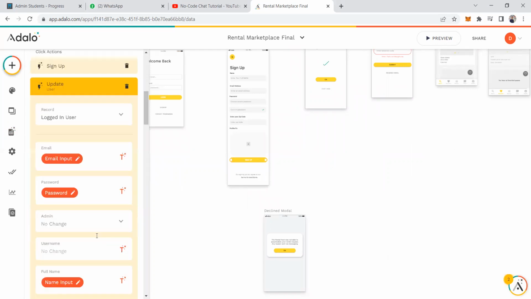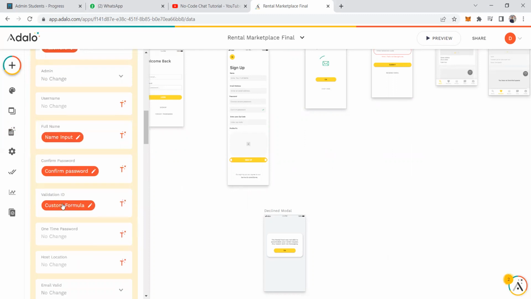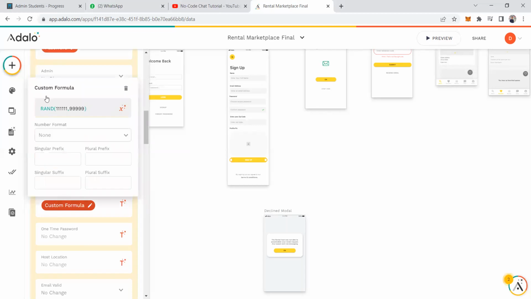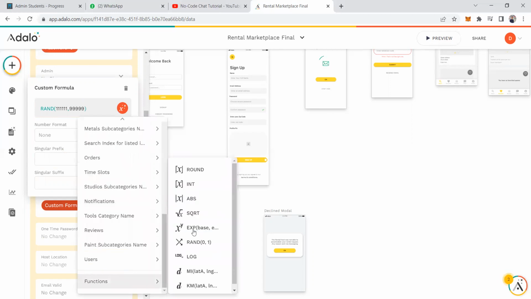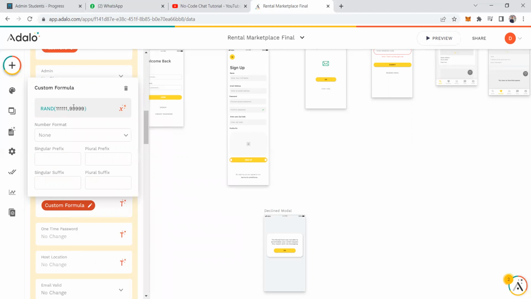Here we have this validation ID field, and we have a custom formula. Inside this custom formula we select the random formula, under more on functions. We select a different function. We have this random, and inside this random we give two arguments, six ones, comma, six nines, and this will create a random number from the first number to the second number. Basically, this is the custom format that we are using to create a random number, to be used as an OTP.